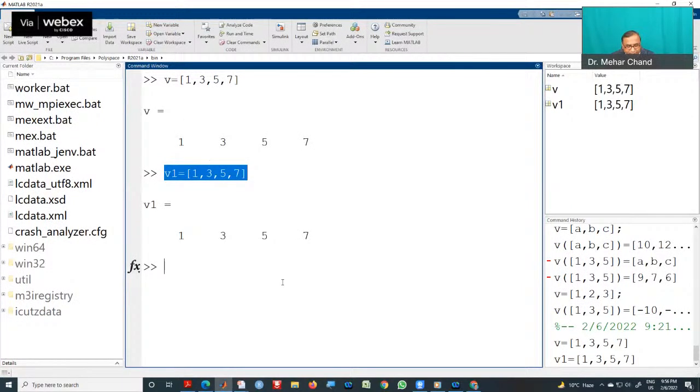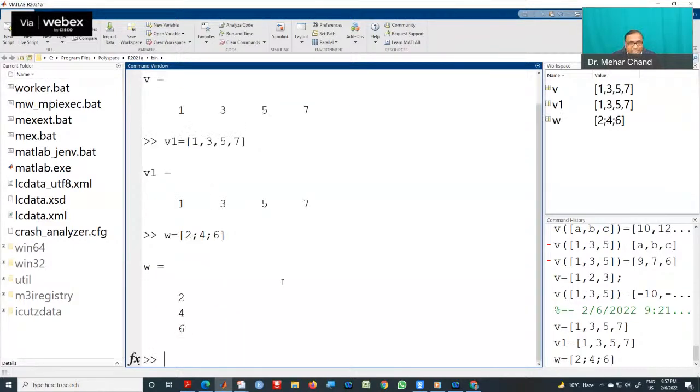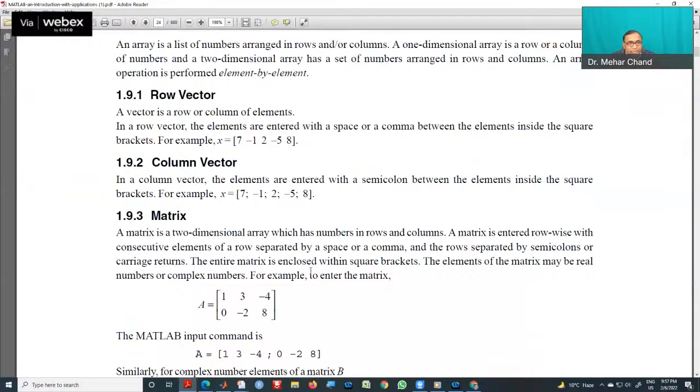Suppose I have W is equal to, I want to enter a vector 2 semicolon 4 semicolon 6, and when you enter, you can see the vector has been inserted. Any number of rows or number of columns, maybe any component we can have, but this is quite simple to enter. That is how we can write a row vector or column vector. Okay, now come to the matrix.